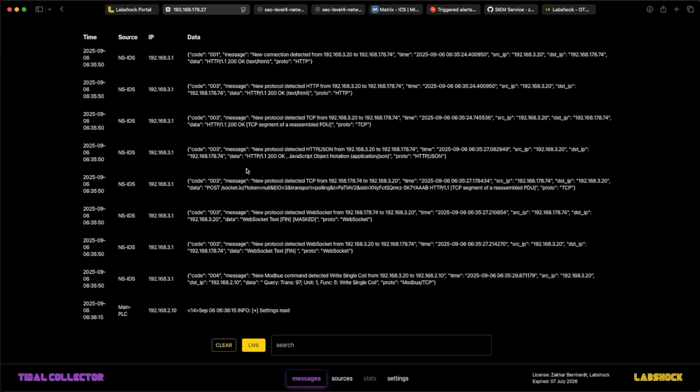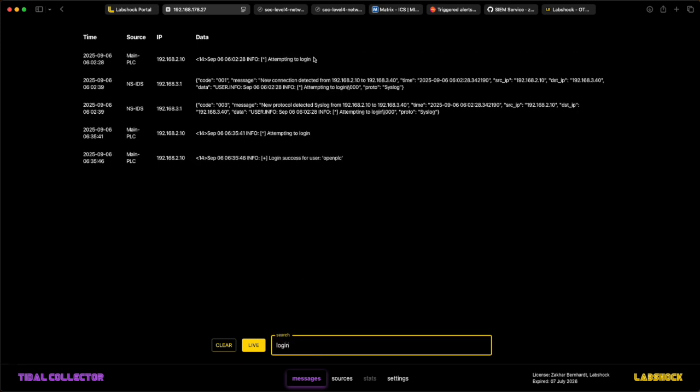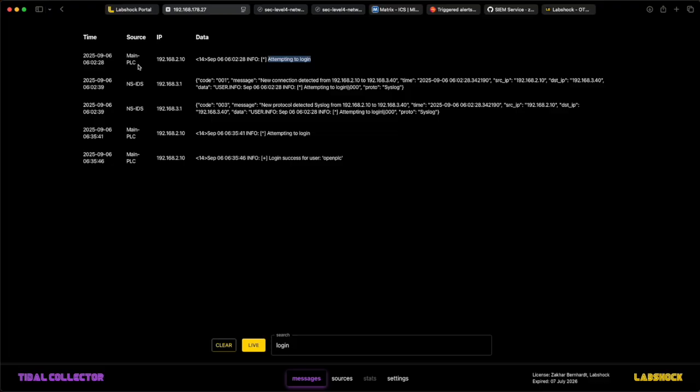Okay, now we can go into the collector service and you can see some logs from the OT network. Let's write login. As you can see, from the main PLC we have an attempt to log in. So it is exactly going from the PLC that someone is trying to log in. And also we have login success for user OpenPLC. In this case, we can detect all the logs from the PLC.